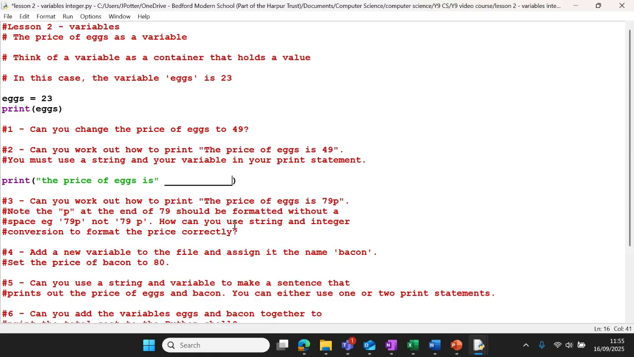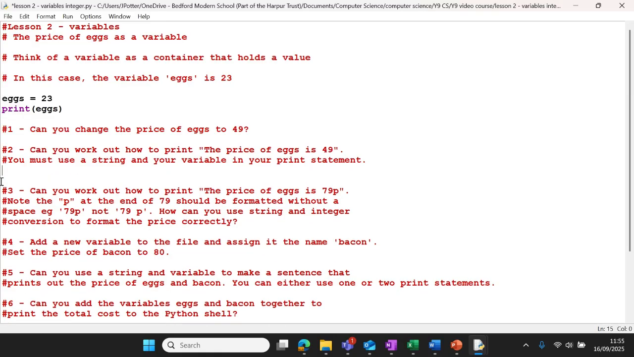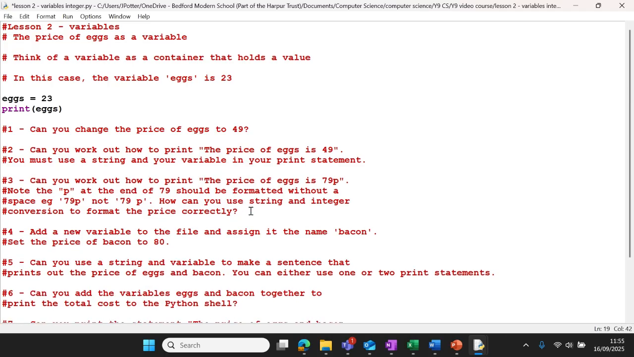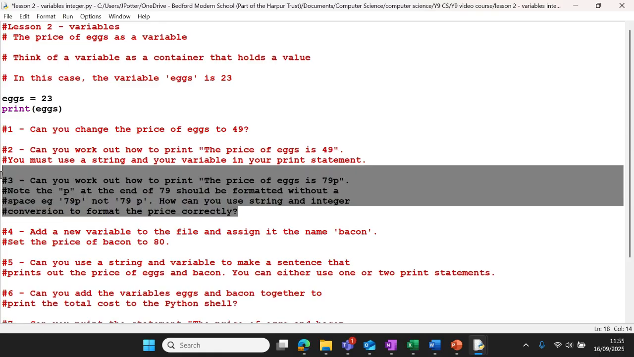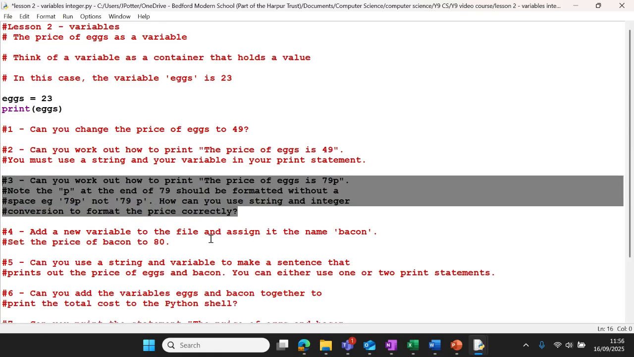Now, number 3, quite a tricky one. I'm not going to go into that in any detail right now, but is there a way of formatting our integer so we can get the p sign right next to it? If you're not sure about that one, just skip it for the moment because that's quite tricky.